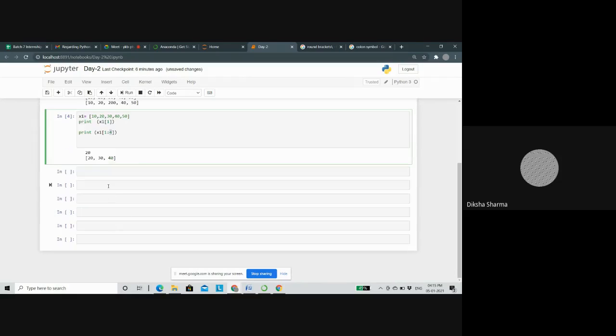Now we are starting one new topic, which is the append function. Append simply means addition.